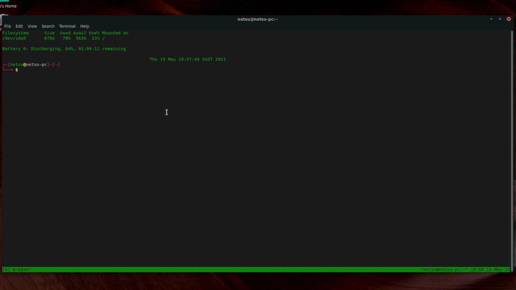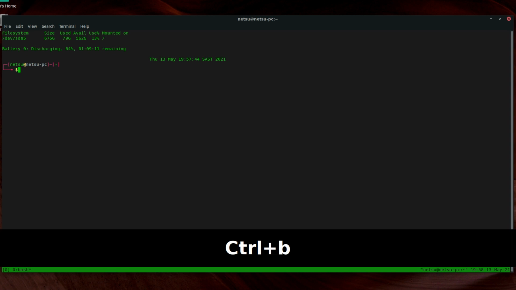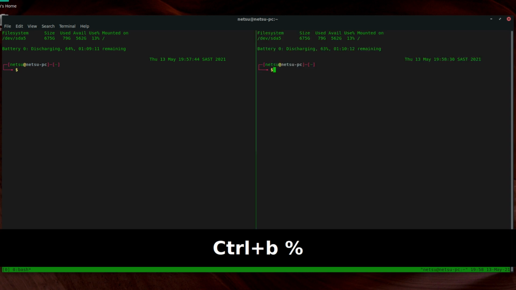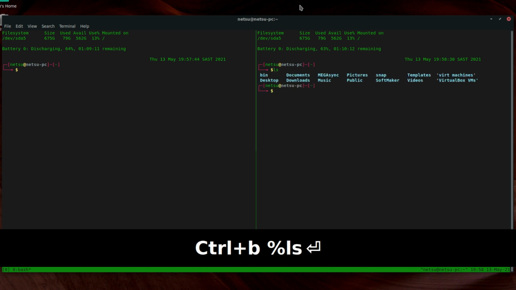Take note, this is a handy thing to know. Basically all of the commands that you need to know start with Ctrl-B. Ctrl-B and % will bring up a vertical split. As you can see, there are 2 splits. Take note that I can't click here to bring my cursor there. My cursor is here at the moment, so if I type ls, for example, that will list out my files.